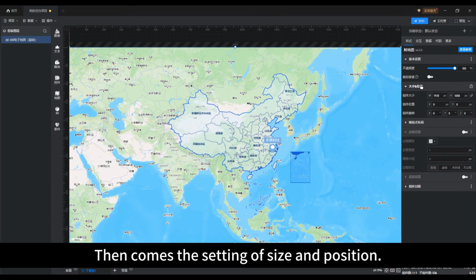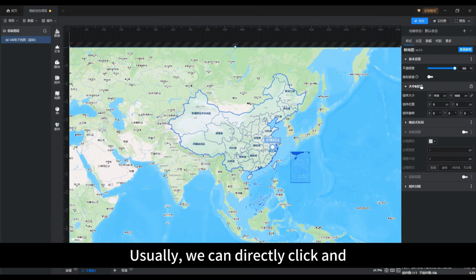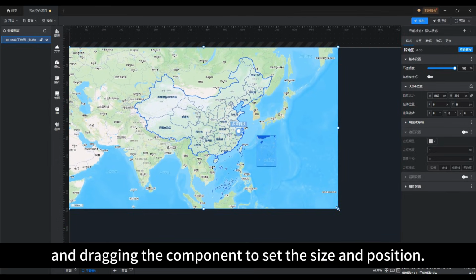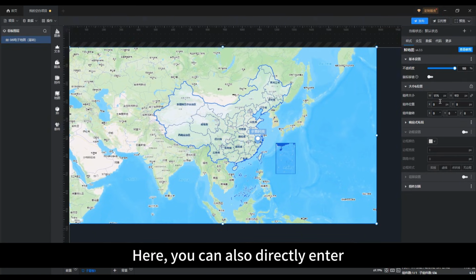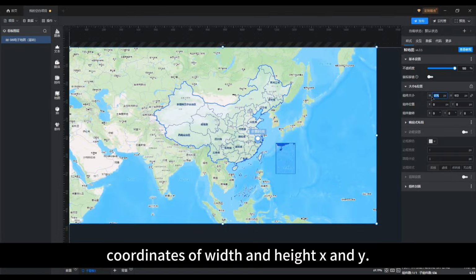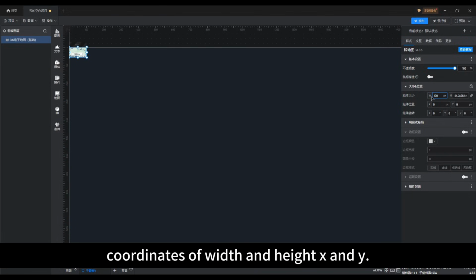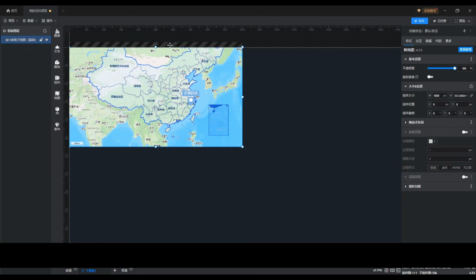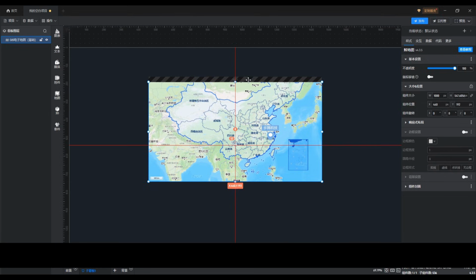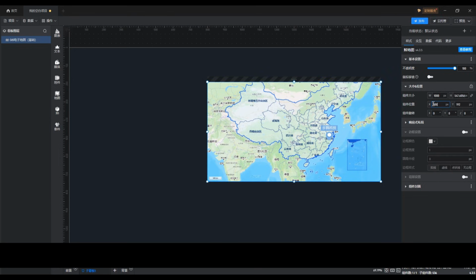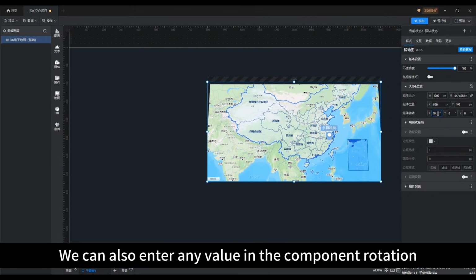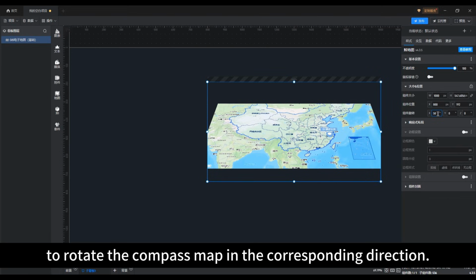Then comes the settings of size and position. Usually, we can directly click and drag the component to set the size and position. Here, you can also directly enter the coordinates of width, height, X and Y. We can also enter any value in the component rotation to rotate the tile map in the corresponding direction.